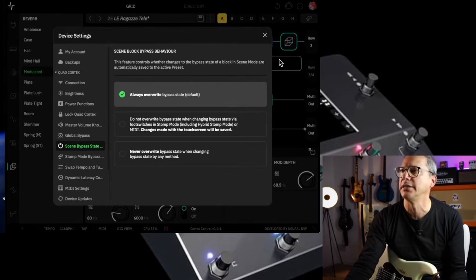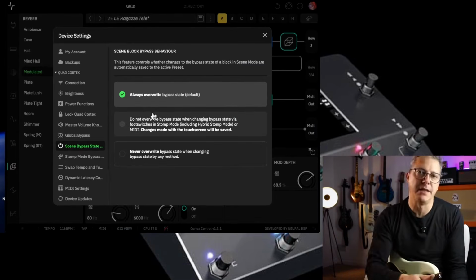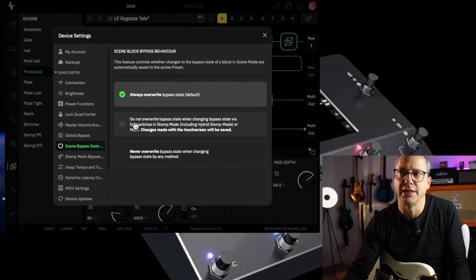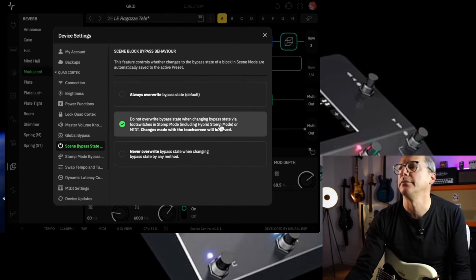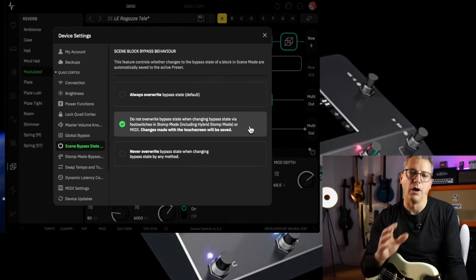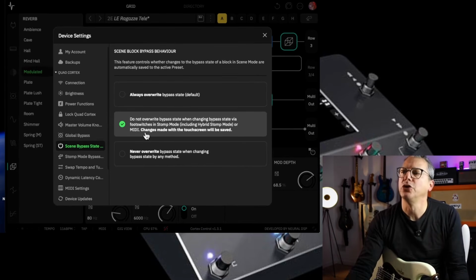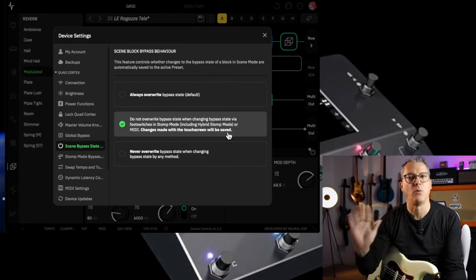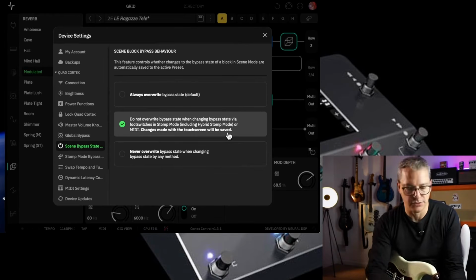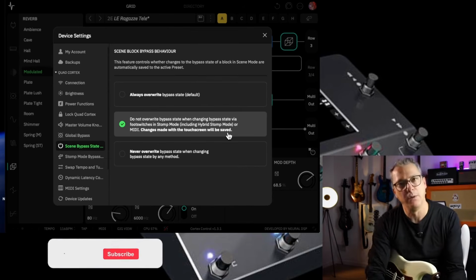So now I go back to device settings and say, no, this is not good for me, because if I change the scene, I want it to return to the original state as I saved it. So it was a clean, I want it to remain a clean. Let's go here, you see, don't overwrite the bypass state. So it essentially keeps what I originally set. Now, the only thing written at the bottom here is that changes made with the touchscreen will be saved. That depends on you, whether you're used to working that way or not. But anyway, while you're playing, it's not like you're going to be manually activating and deactivating effects in Stomp Mode, so I'll leave it like this.